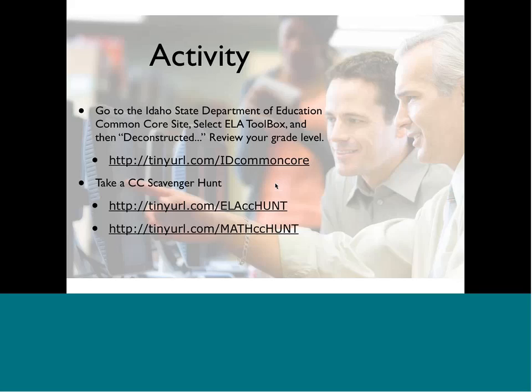Just a few activities, and Jenny can post these in the chat window for you. I really encourage you to visit the Idaho State Department of Education. They have deconstructed and unpacked some of those Common Core standards, so look for your grade level. There's also a great language arts and math scavenger hunt through the Common Core that I would encourage you to take. So Jenny's going to post those in the chat window for you as well.